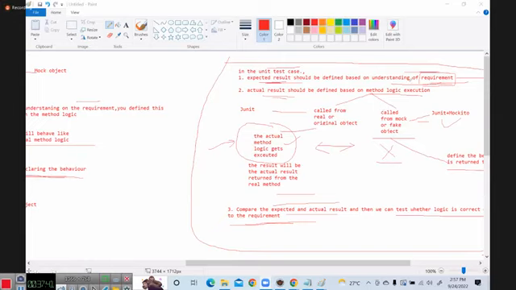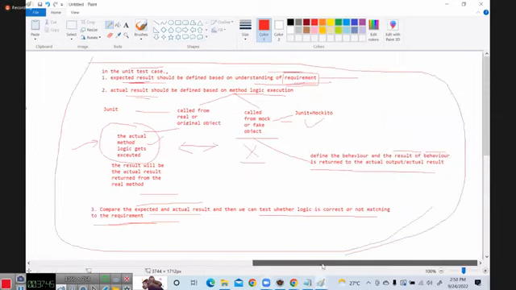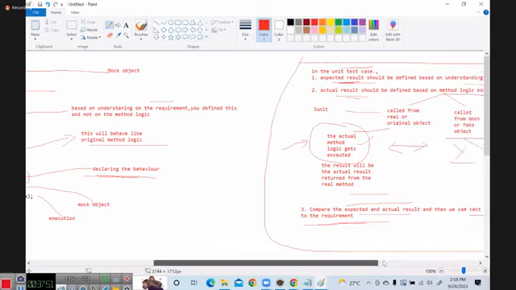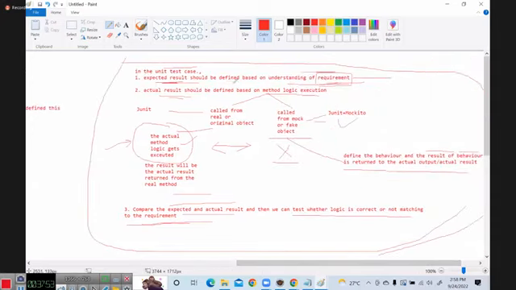The reason why I'm going for Mockito is, if the original method is not yet developed, but I want to compare the expected result based on the requirement and my logic which I'm going to develop, but still not yet developed in the actual method, then I will write a mock behavior and test that.